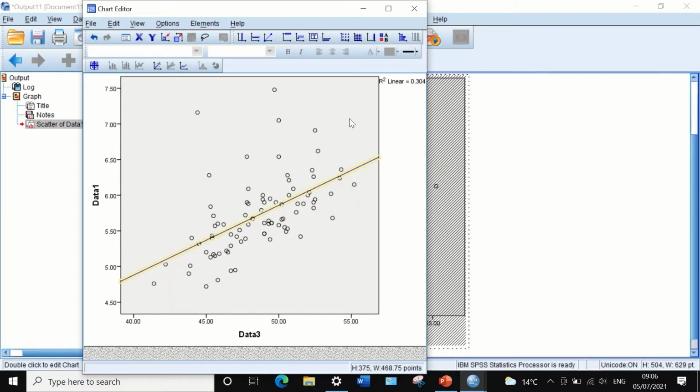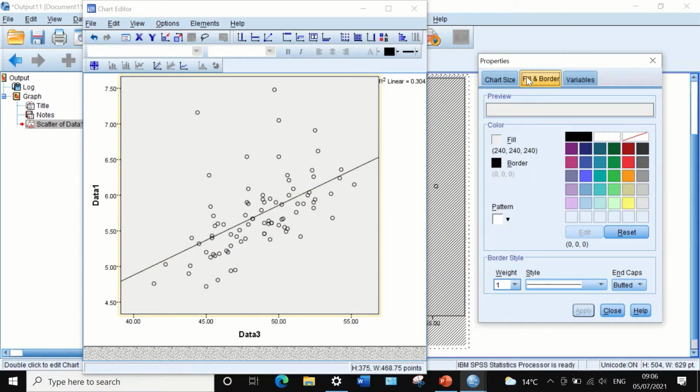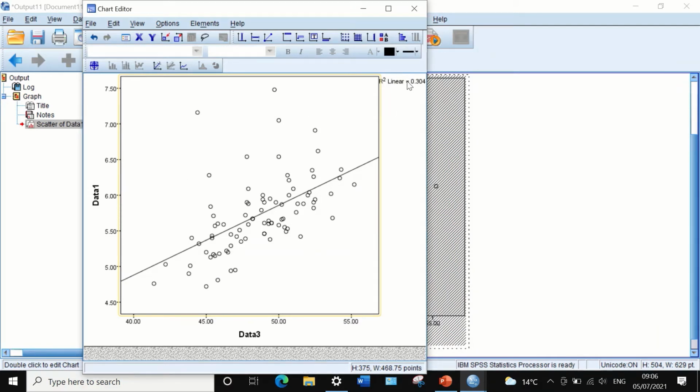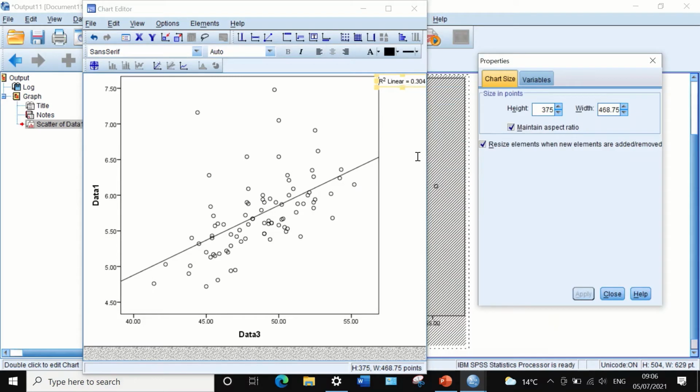Now if I also want to remove the gray background here, double click on the gray background. Again a window will appear, and I'm going to select the preview, make it white, and then click on apply. The background has disappeared and become white. Now if I also want to remove this small square here, which is R2 for linear, click on it, then right click on it again and click on delete to remove it.